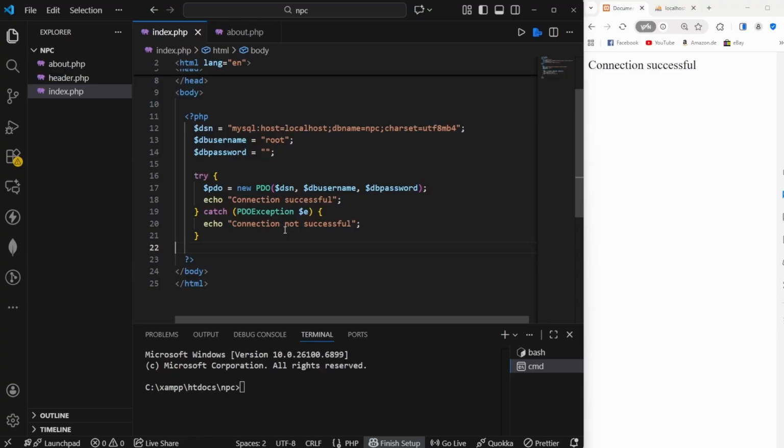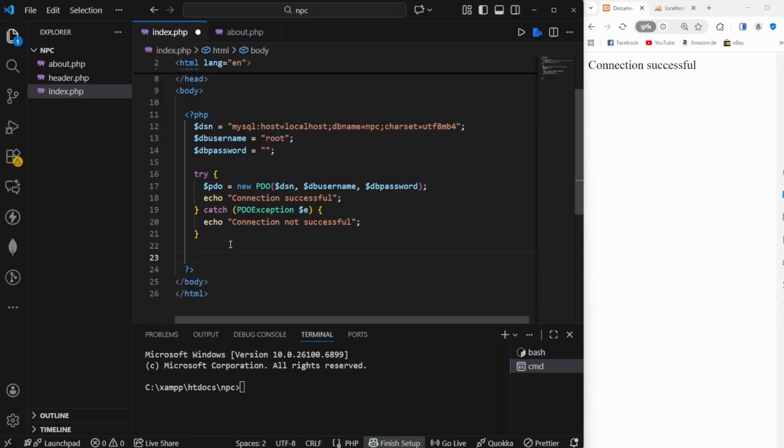Let's understand the CRUD operations in SQL. CRUD stands for create, read, update, and delete. CRUD is the short form for create, read, update, and delete.